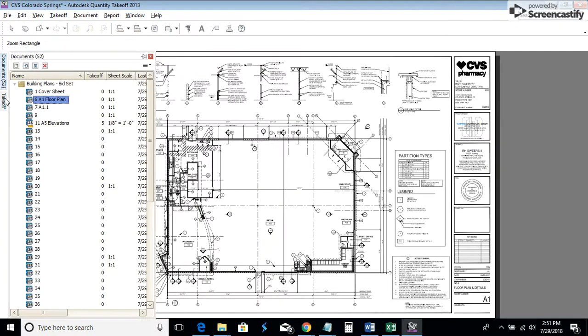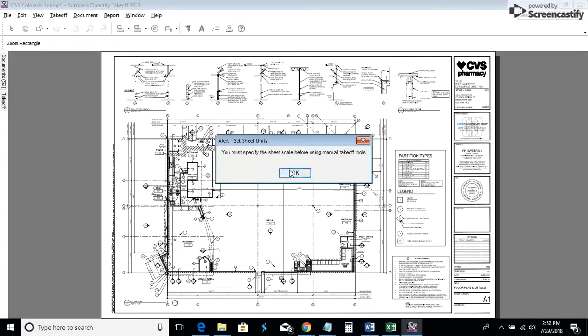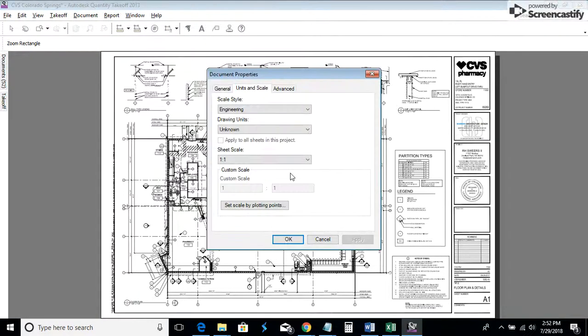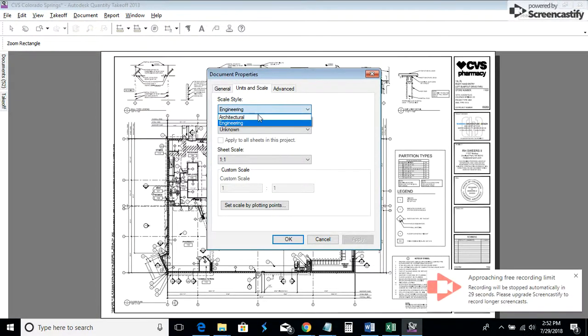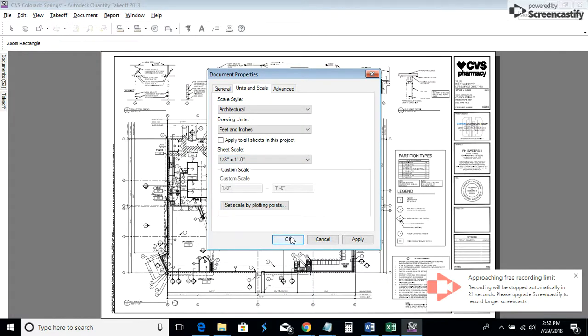So same thing. Let's pretend nothing is highlighted. Highlight measure, drop down. You must specify the sheet scale before using manual takeoff tools. Okay. Remember, we're using architectural, feet and inches. The scale is 1/8. Okay.